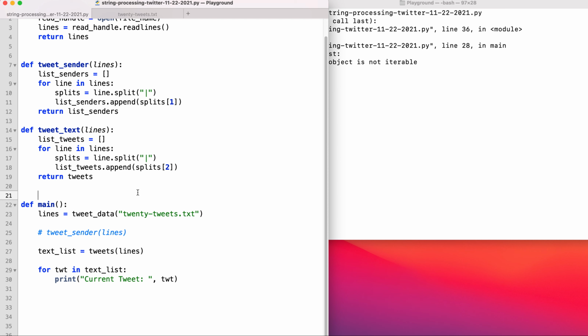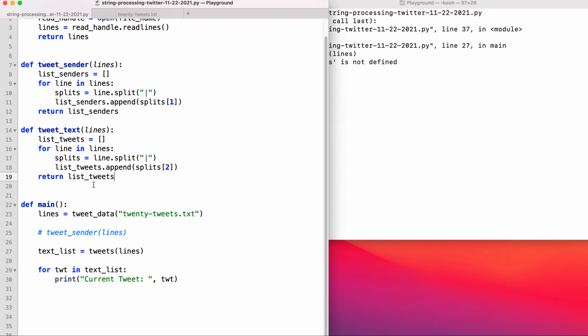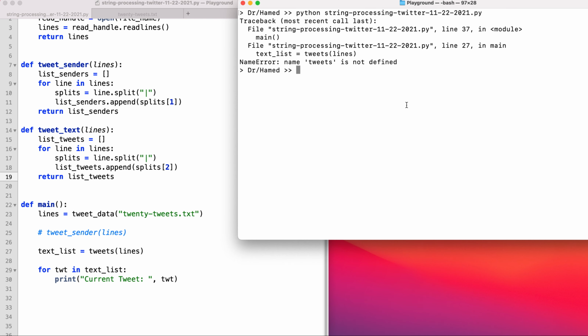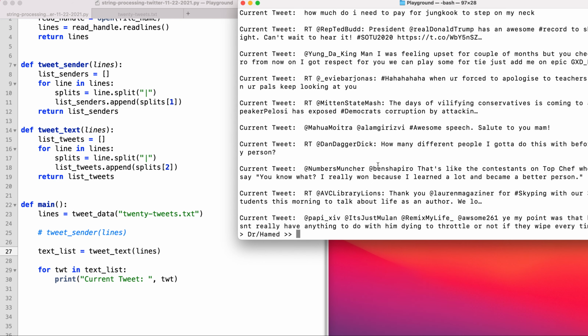Oops. I think I know what happened. We called it tweets here. We returned the wrong thing, we returned the function instead of returning the actual list. Let's clear the screen again. Tweets is not defined. Okay. Line 27. Tweets is not defined. Where is tweets? Okay, because we changed this function name. Here we go. Clear. Okay, here we go.